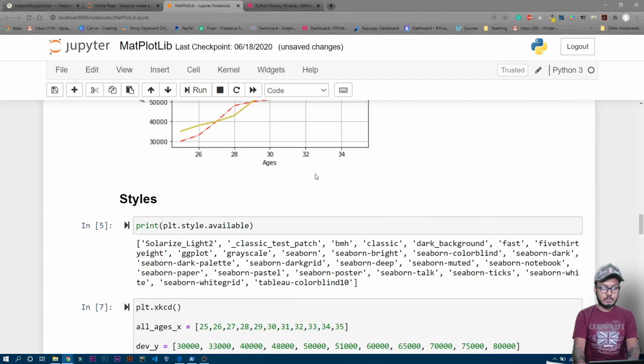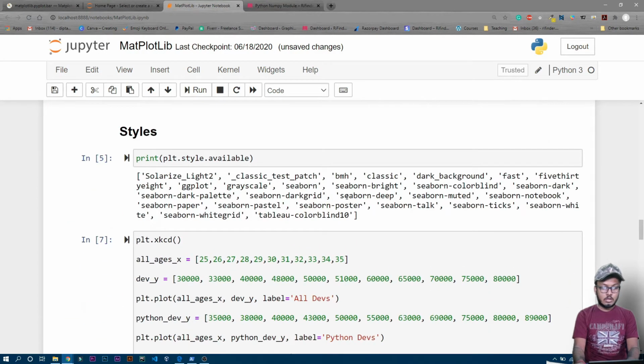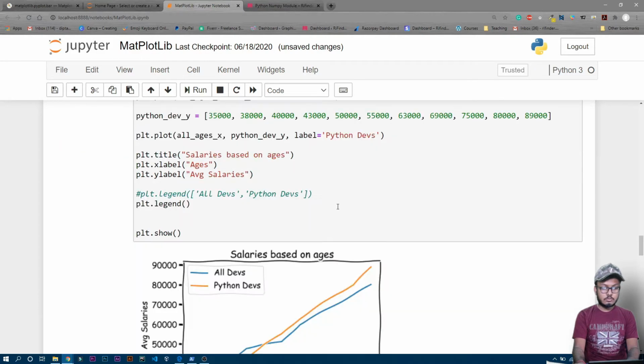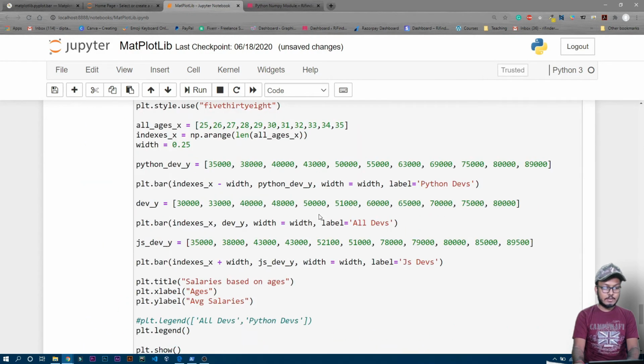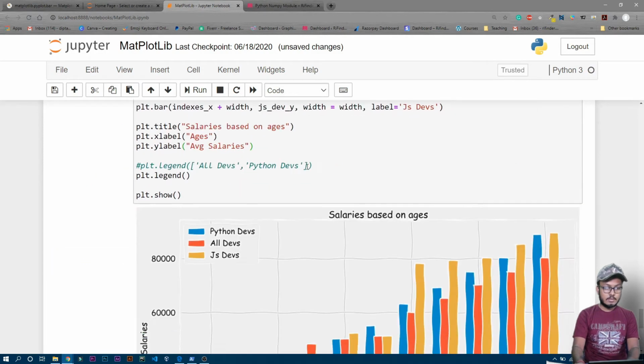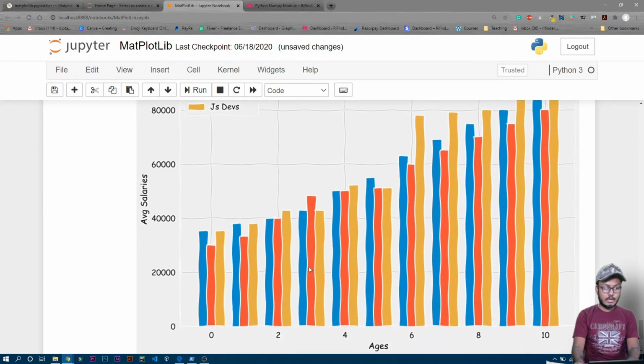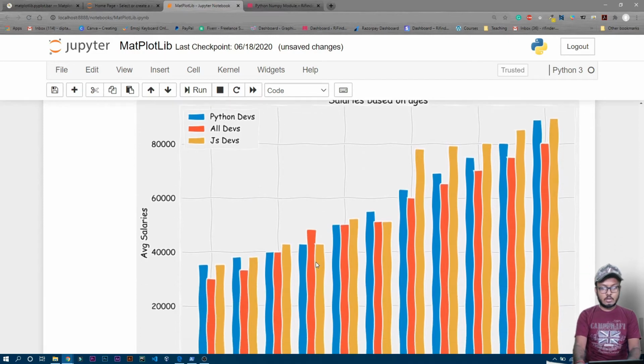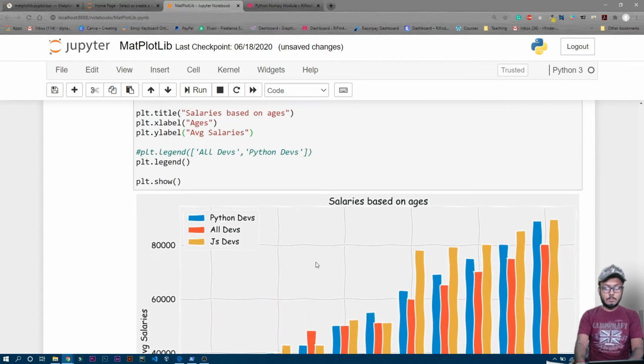So let's choose something, Seaborn poster, copy that particular style and paste it over here. Okay, let's run this cell again. Now you can clearly see we have separate width for every particular plot. But there is one more problem.